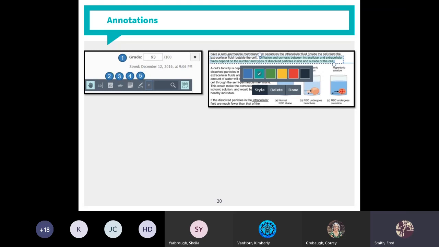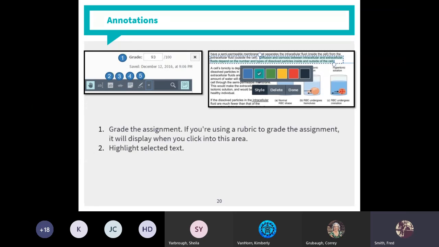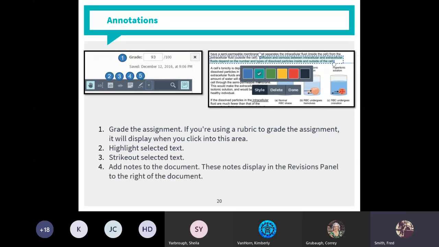So number 2, this is your highlighting tool. So if you click on that, you're able to highlight text the student has on the page. Number 3 is your, oops, I forgot, I gotta click these. There we go. Number 2 is your highlight. Number 3 is your strikeout. This is how you can say maybe they added some information, but it's not quite relevant to what you're looking for. You can strike that out. Number 4 is your notes, and this will show up in that little revision feed as well.